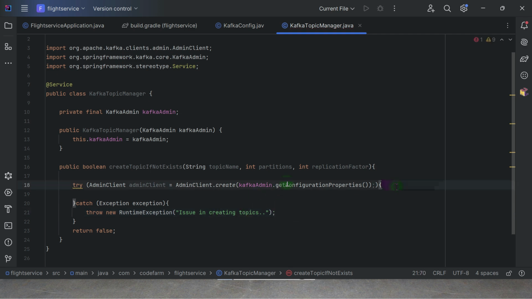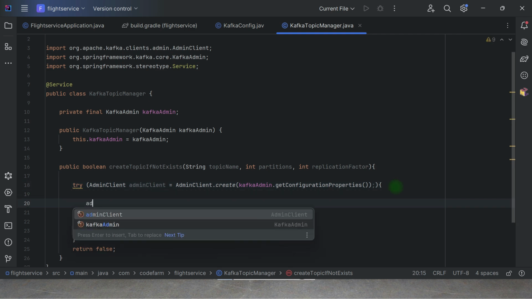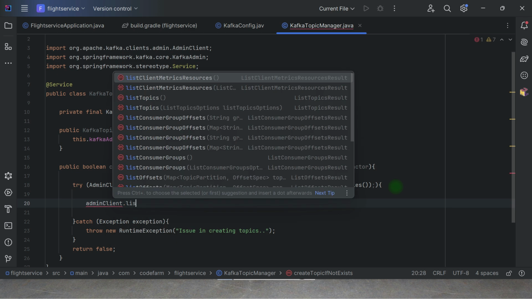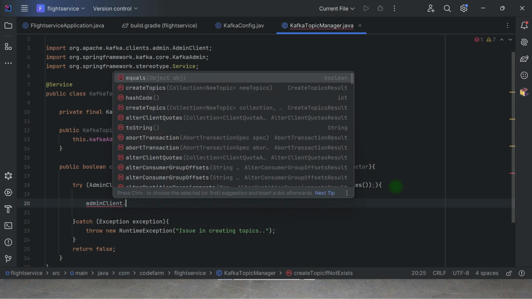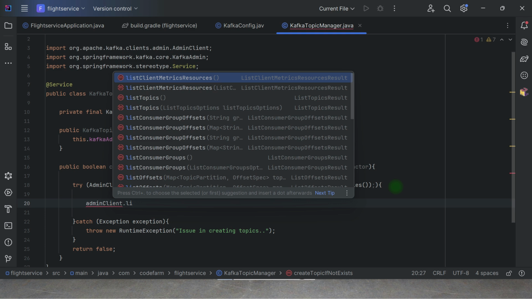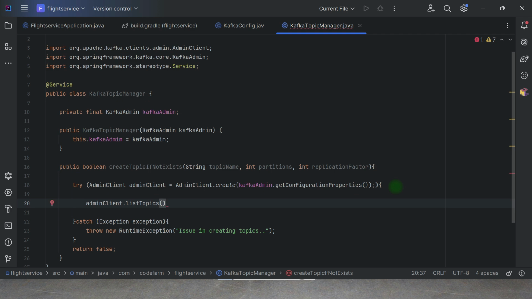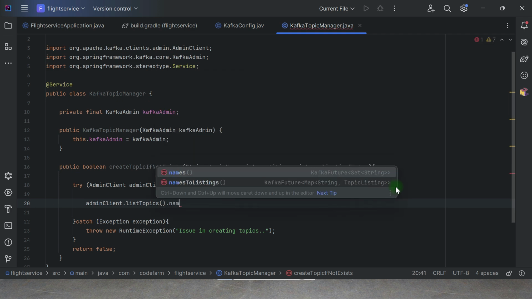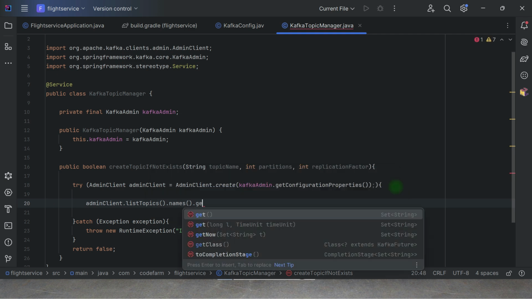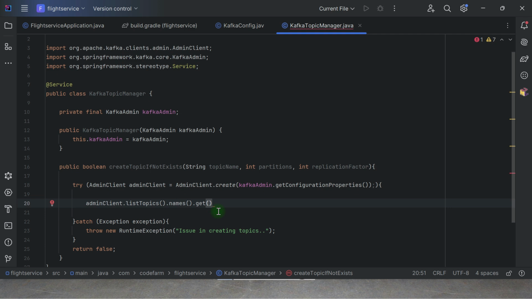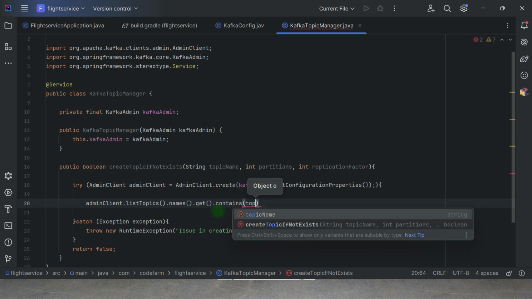Okay, now let's do our part in here. AdminClient dot. If you click the dot, you will see the different options, what are all the methods that are there. So what I have to do is create the Kafka topic. Before creating, I have to check whether the topic exists or not. So I'm going to check listTopics dot names dot get, because this is the future that it is going to return, and this contains our topic names basically.